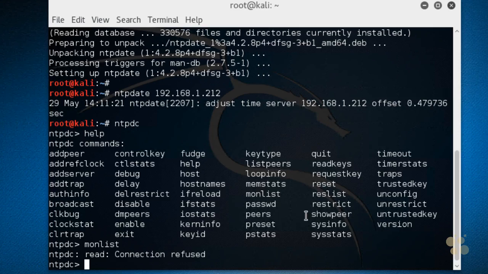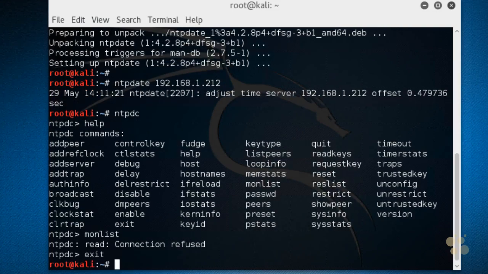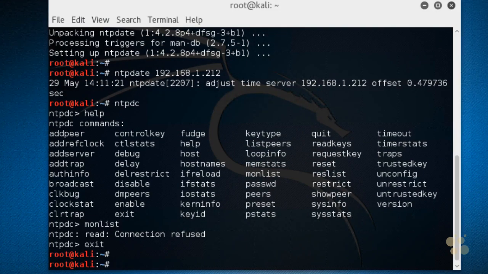We could try other commands here. We could also try different NTP servers. And if we find an older NTP server that is supporting that request, that's a jackpot because of the IP addresses it can feed back to us. Now let's exit out of this tool, ntpdc. There are other tools like Nmap that can also be used with scripts to enumerate NTP-based information.